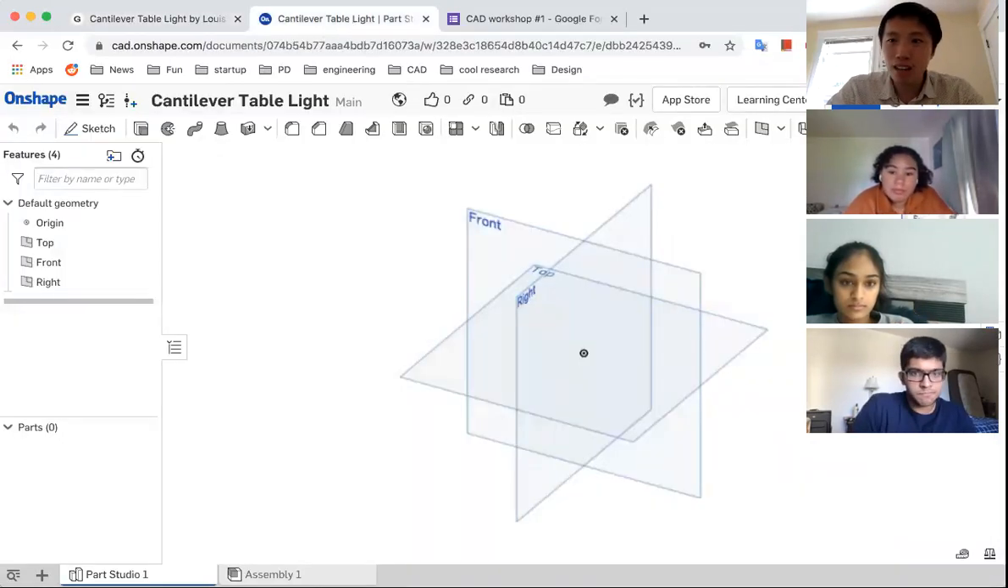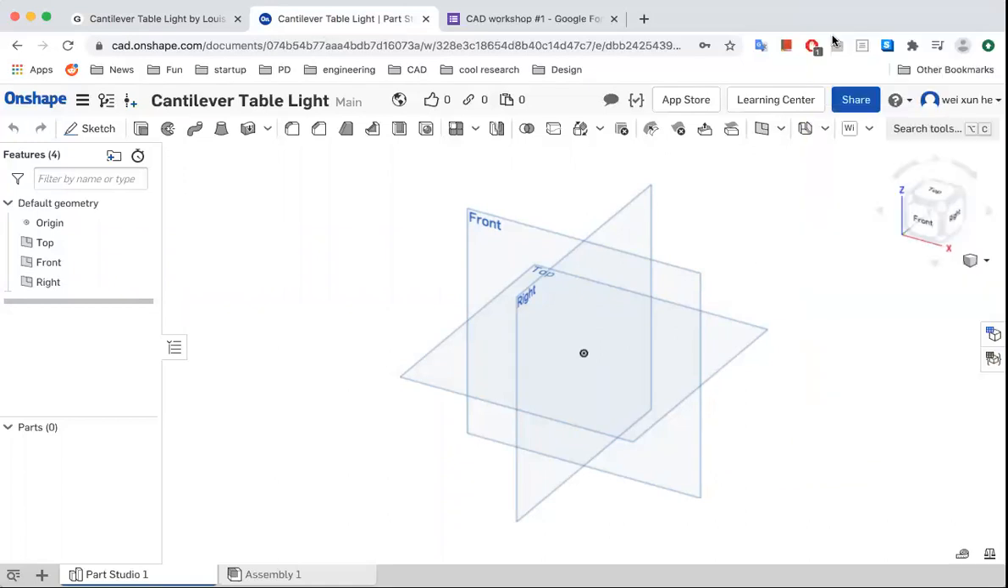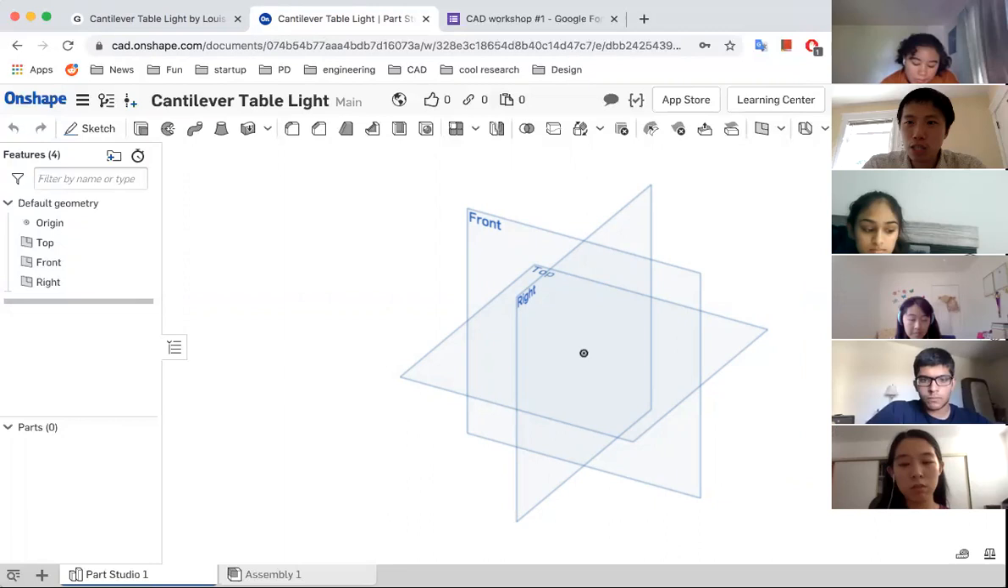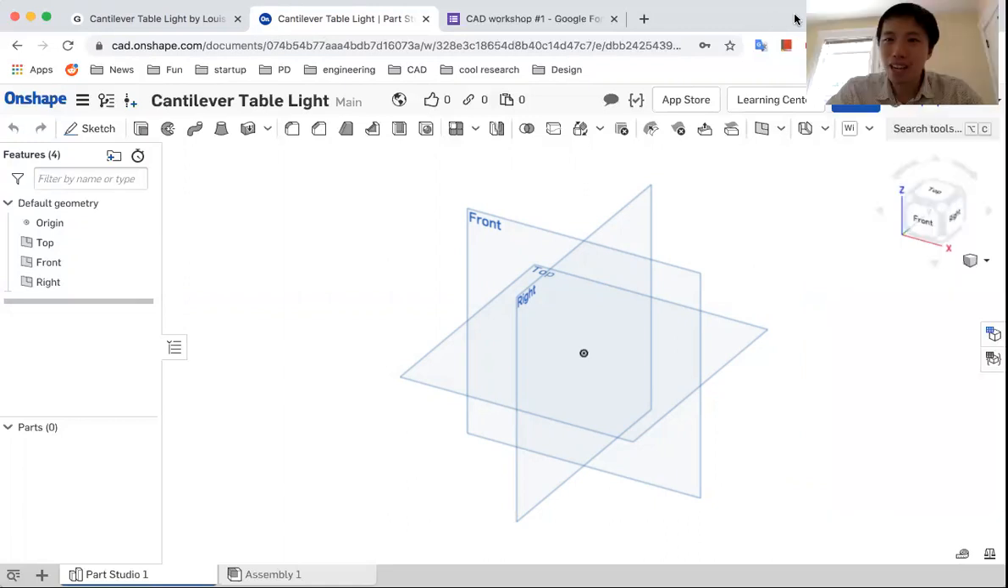But this right here, I want to show you a tool called Onshape. Has anybody used this before? If yes, just throw a thumbs up. Cool. So Onshape, it's pretty awesome.